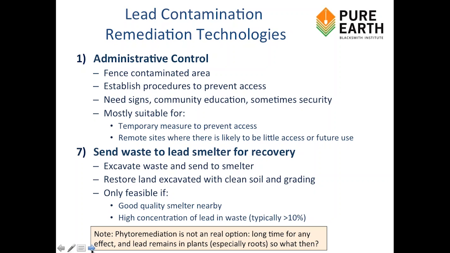Most of our contamination at most of the sites is well below the level that can be effectively recycled. And I have a note on the bottom here about phytoremediation because I've been asked about that a number of times. But recognize that because lead doesn't degrade, if you do phytoremediation, plants, trees, and others can be used to take lead out of soil. It will accumulate in the roots and the wood. But then what? It's still there. And so it's generally not considered a real option.